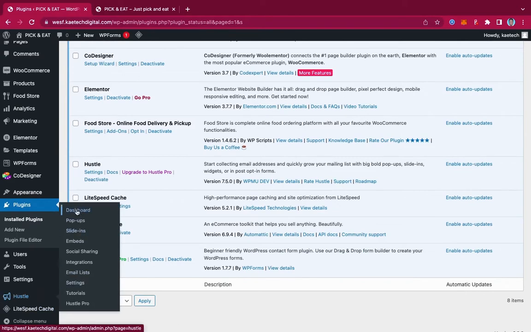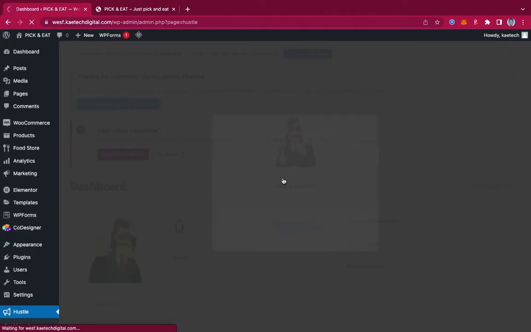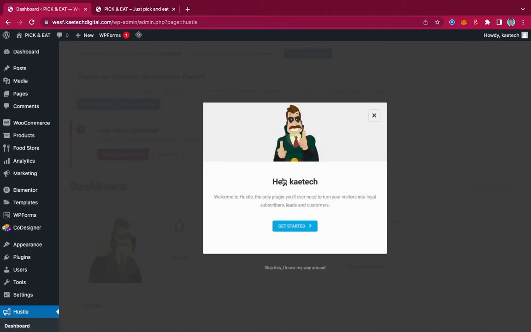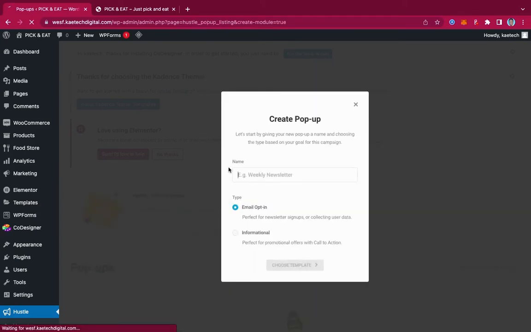Now what we're going to do is click on dashboard over here, and then we're going to go through some few setup steps and then start creating our pop-up. Okay, so we're going to click on get started, and then we want to create a pop-up first. So we're going to click on this one over here and then click on create. Okay, so it's going to tell us to name our pop-up.